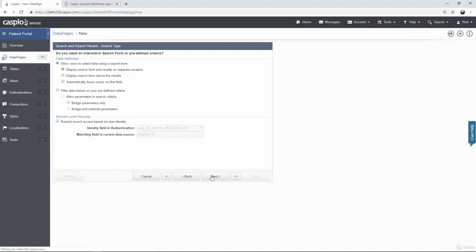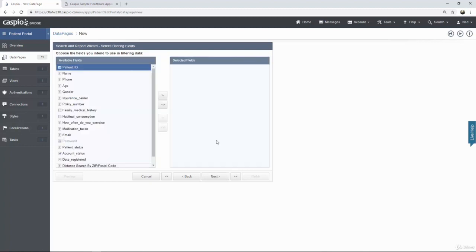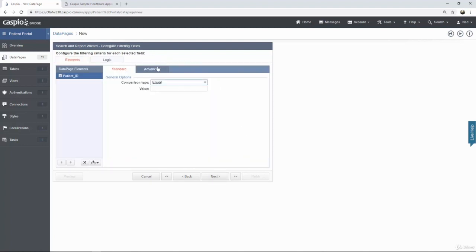Click Next. On this screen, what you want to enable here is the second radio button to filter data. You want to make sure you allow parameters, and always go with bridge and external parameters because it includes both. External parameters are the ones that you passed in the URL. Let's continue. Now we want to filter our data. In order to filter just Shelly's information, we have to learn how to receive that patient ID that we passed in the URL. So what you want to do here is include the patient ID field to the right, click Next, and using the Advanced tab, all you need to do here now is receive the value.